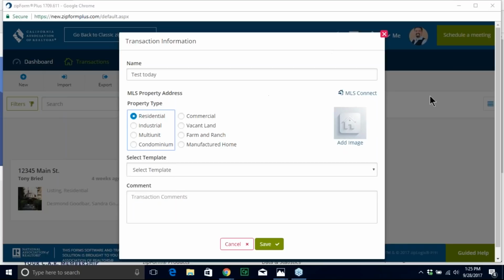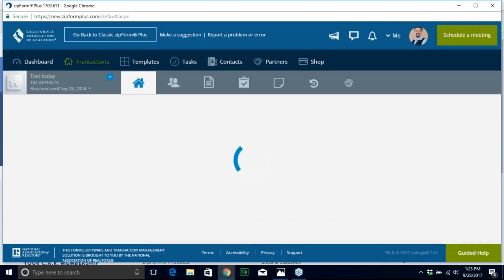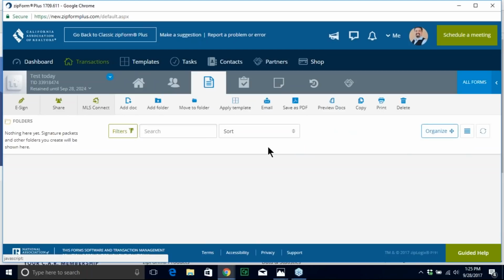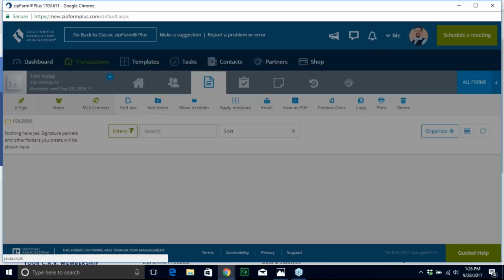From here, at this point, if I wanted this transaction created, named it, chose the transaction type, I hit save. Now when I hit save, I've officially created the transaction. Now I could go to the Forms button, and now come over to where it says All Forms and start adding forms into the transaction.